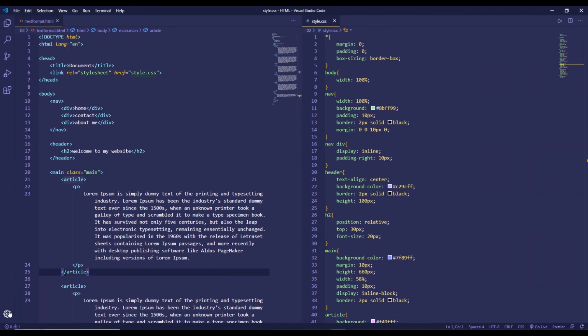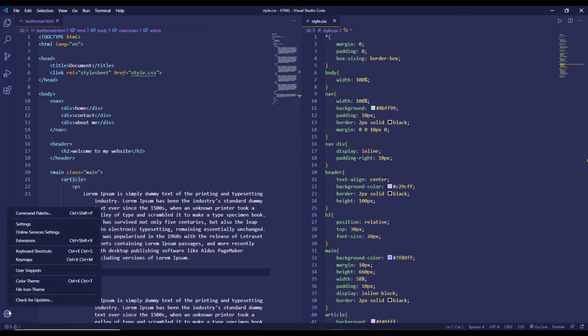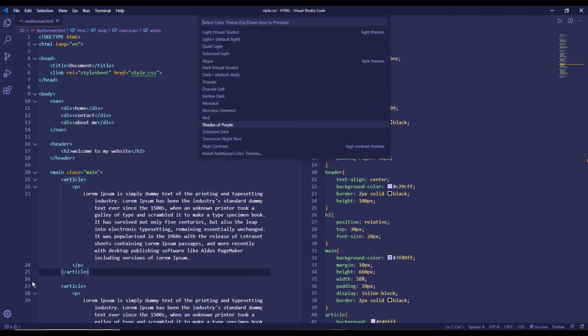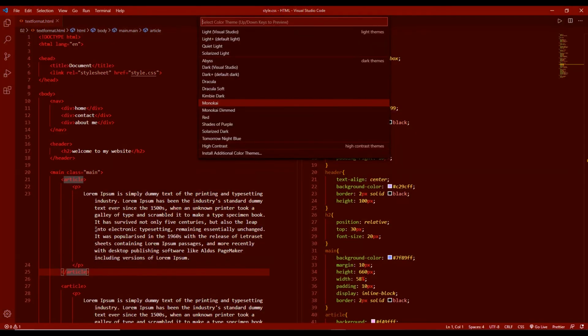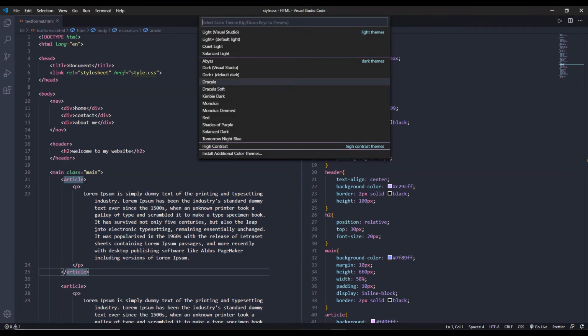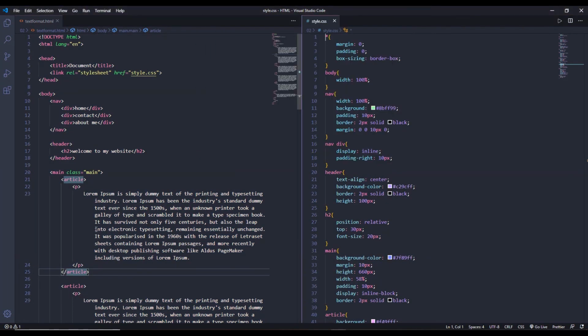If you want to change your theme, you can always go back here, manage, and then click on color theme, and then click up down, and then select it. This is how you change your theme and download or use a different theme.